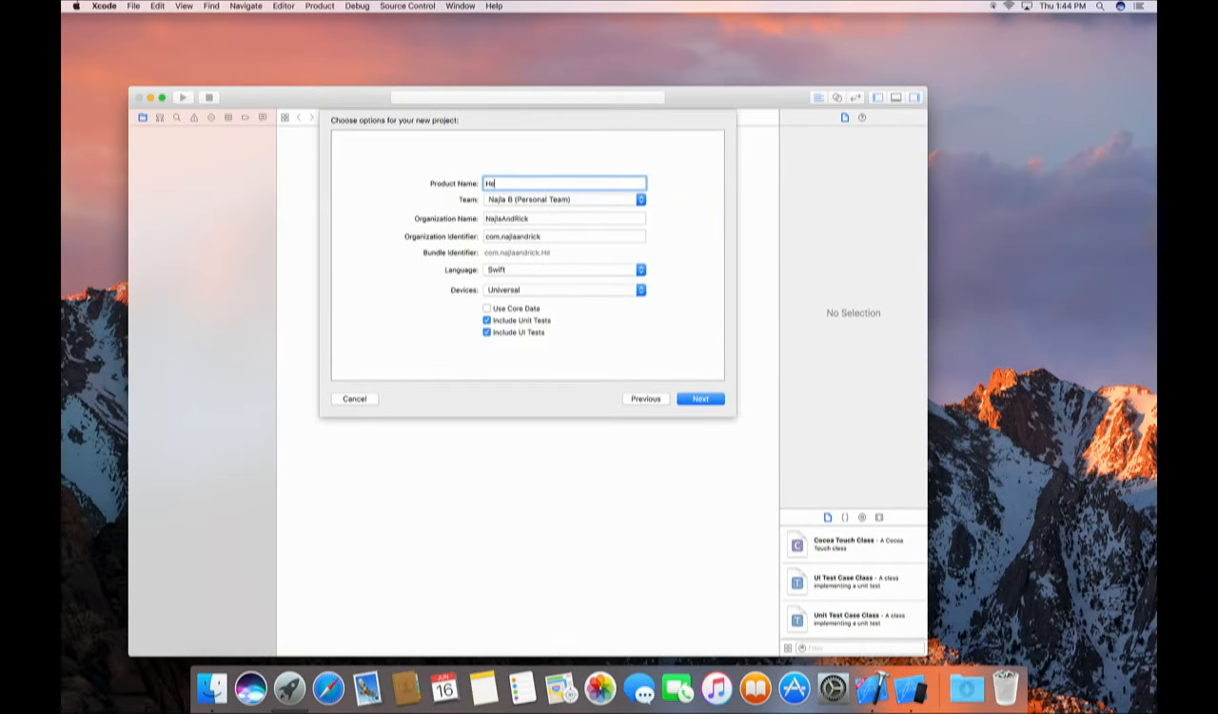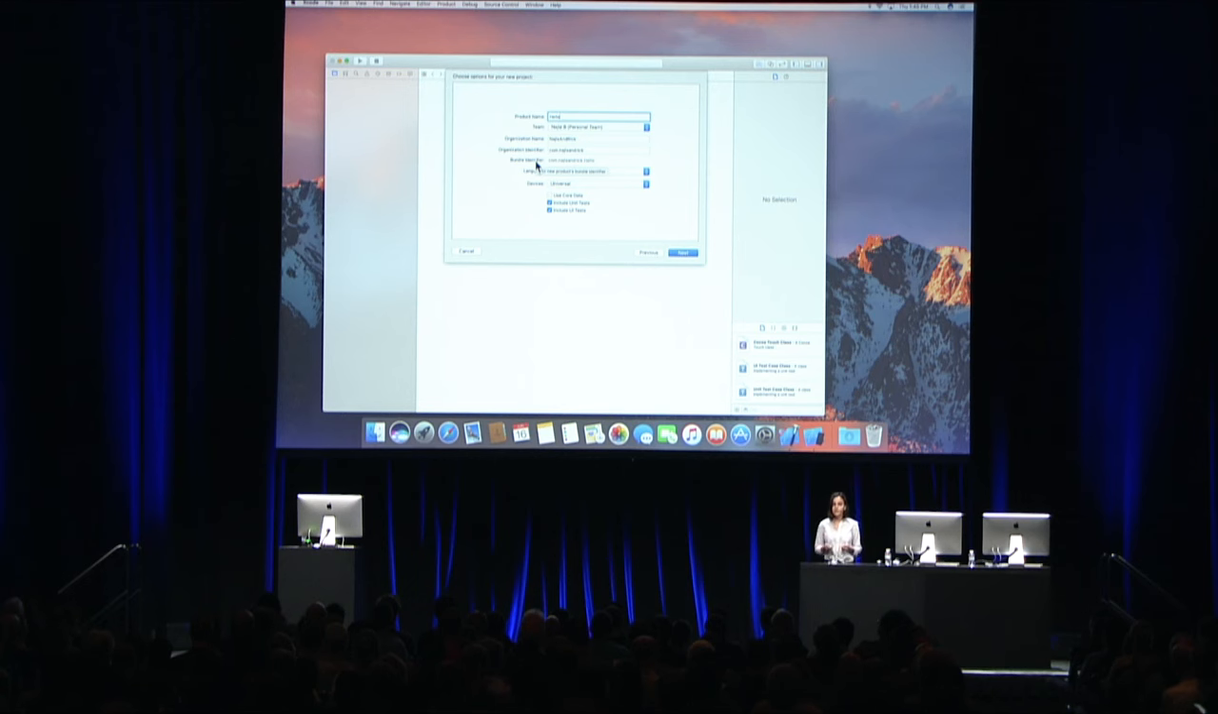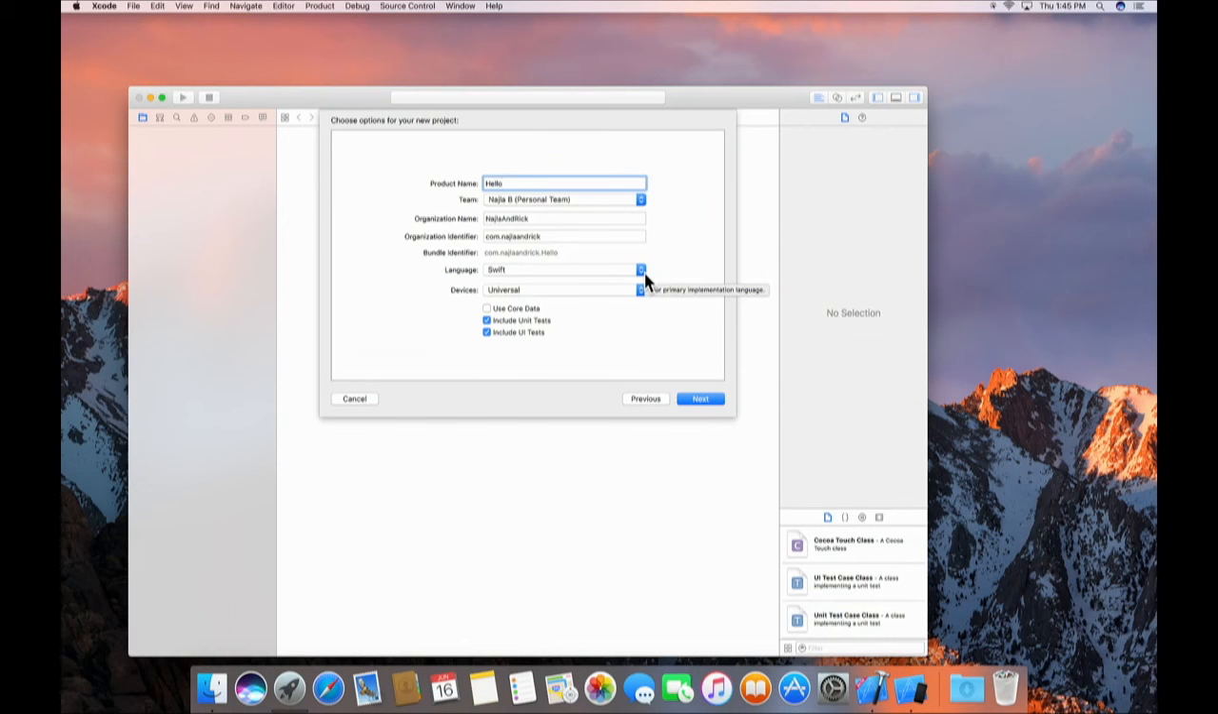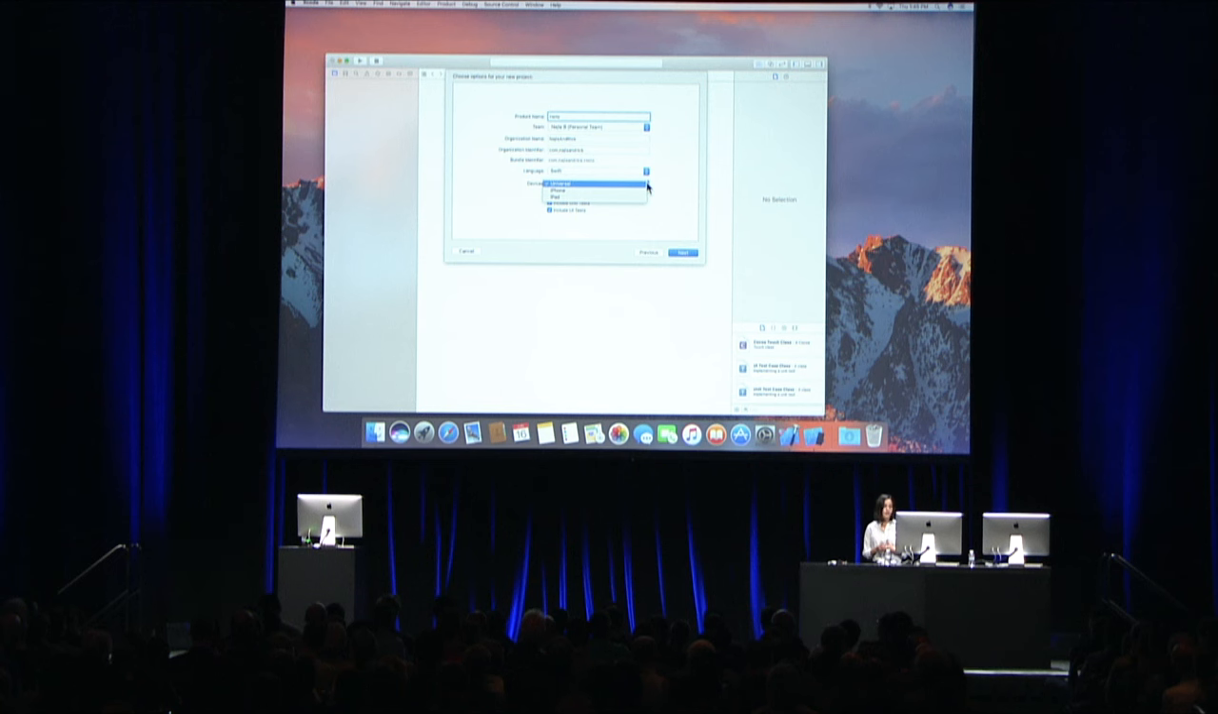So let's name our project Hello. And if you have a developer account, you can add it here and select your team. Now, your organization name is just the company you work for. And your bundle identifier is a combination of your organization name and your product name. It's a string that uniquely identifies your application. Now, when you create a new application in Xcode, you can choose between using Swift and Objective-C as your programming language. We're going to be using Swift, and our app is going to be universal, meaning that it can run on and support both iPhone and iPad.